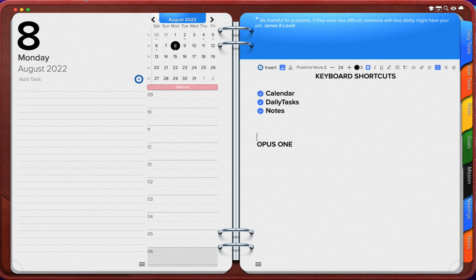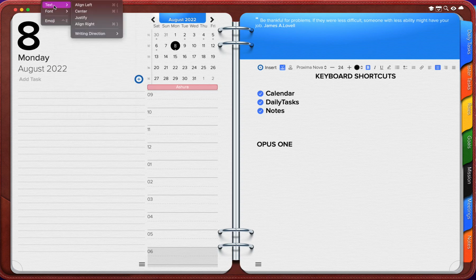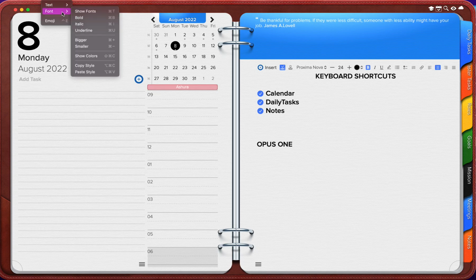You can go and consult the full list of shortcuts under Planner Tools. Here we have the calendar ones, and under Format, Text, and Font, we get the ones from Daily Notes.